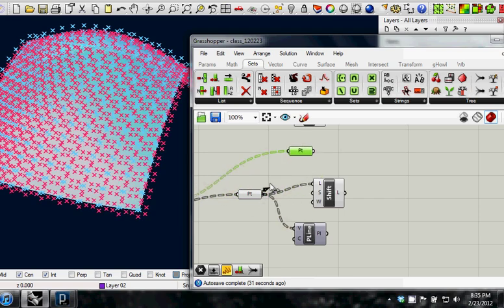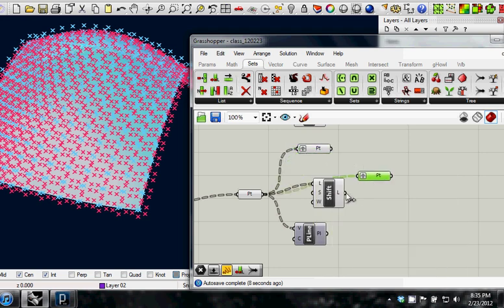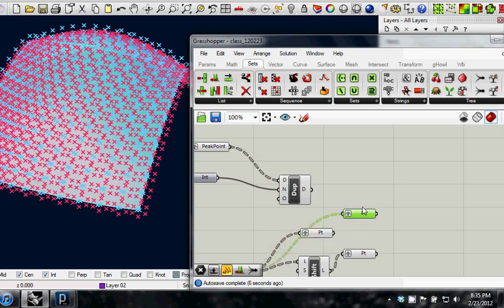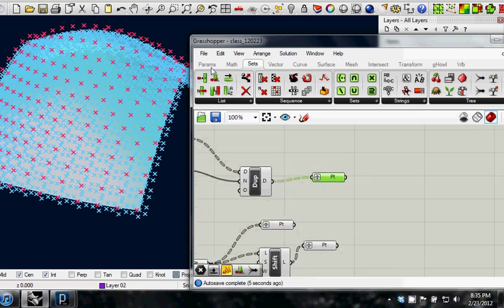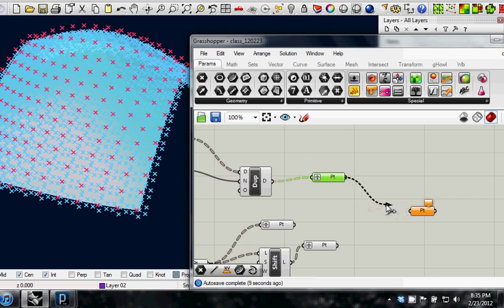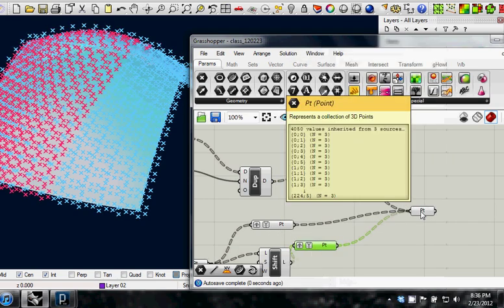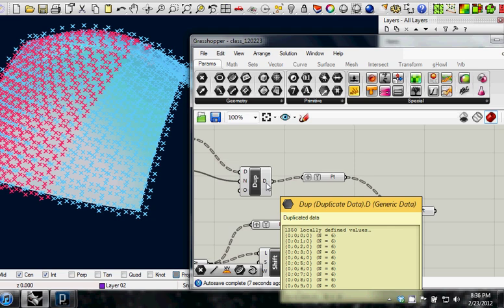And then what I want to do is take that one and graft it. So now each point is its own list. And I'll do the same for this, and I'll do the same for this one. Now I think what I can do, these up. Alright, I'm also going to say simplify.